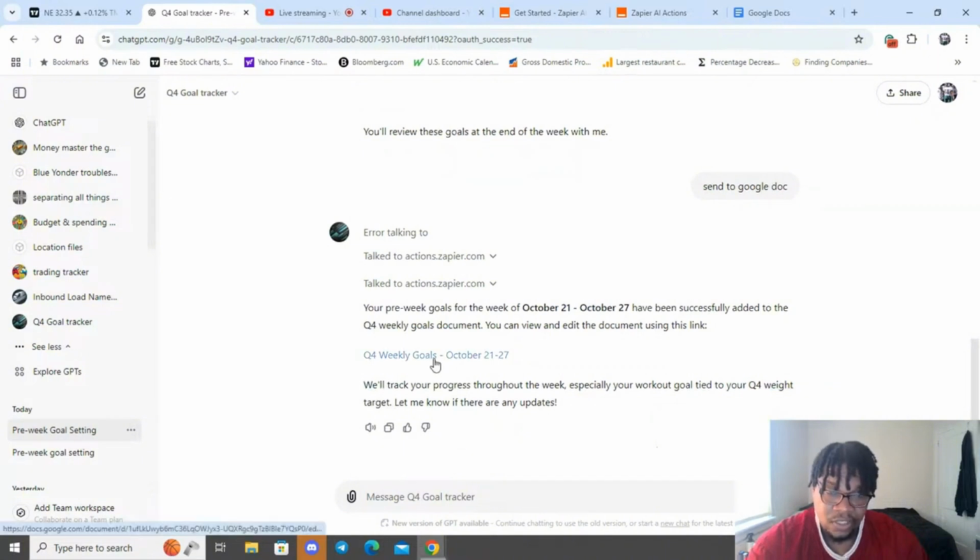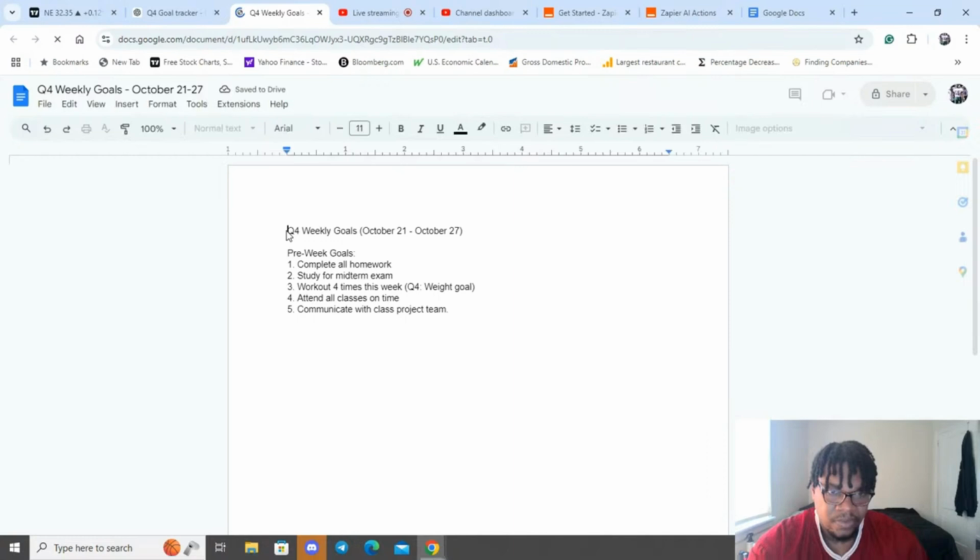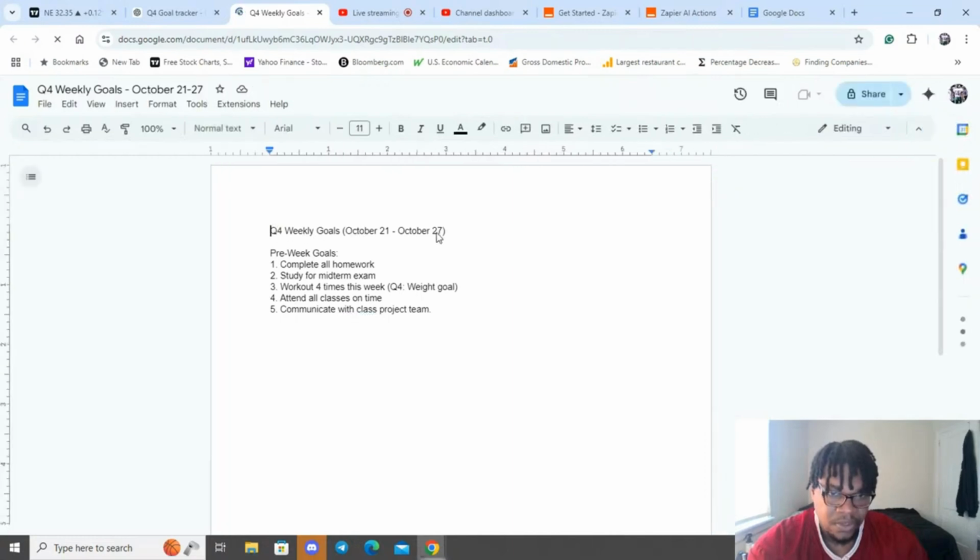And it also gives you the link. So you can just click on the link and you will see all the information we put is here. Q4 weekly goals. It'll put you on this week and it put all the goals you got. So that's the last step. That's how you configure your GPT to send information to a Google Doc.